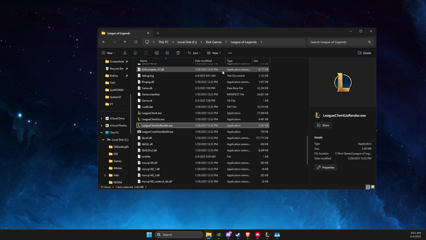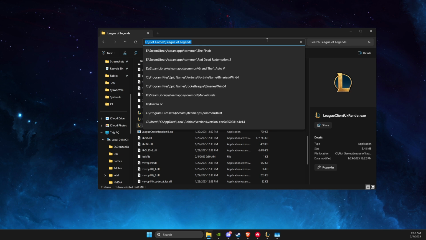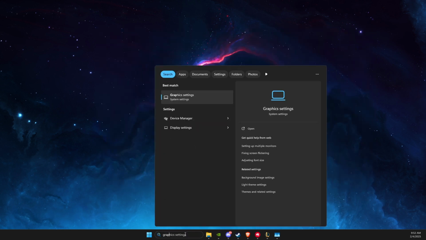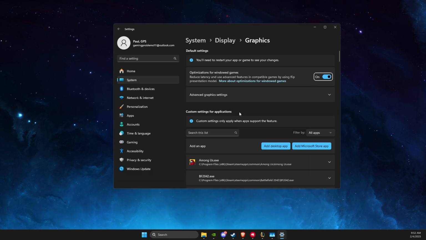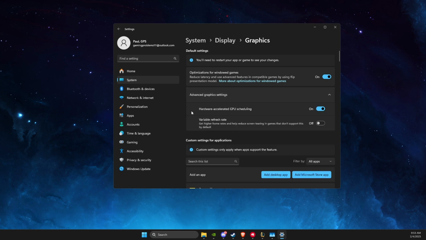And once you do that, copy the path of the game, and then you can close this folder, then go to graphics settings. On graphics settings, we need to tweak a few things. First of all, go to advanced graphics settings and select hardware accelerated GPU scheduling and see if your game performs better or not. Typically, if your GPU is better than your CPU, always use GPU scheduling. If your GPU is weaker than your CPU, I suggest you not use it, but just test it out and see what is best for you.